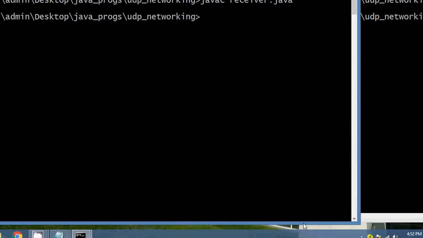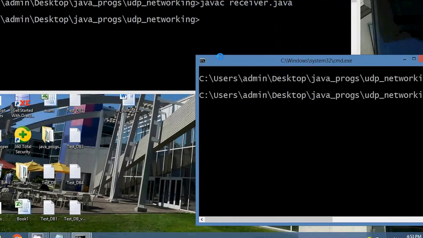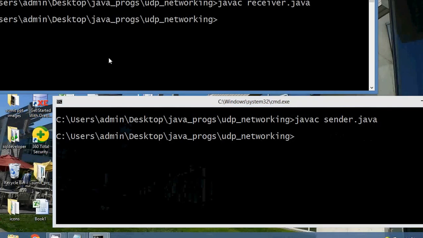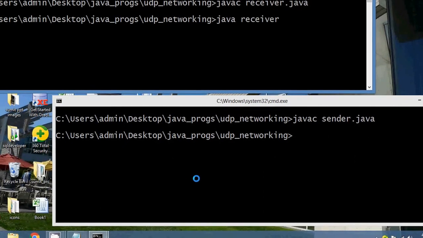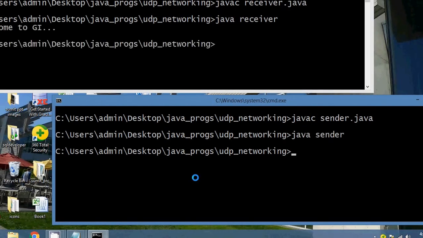Just a moment, guys. I will arrange this so you can easily check the output. So here in the receiver, let me run the program. java receiver. Receiver is waiting for the sender. Let me run the sender. Yes, I received the message "welcome to GI" sent by the sender.